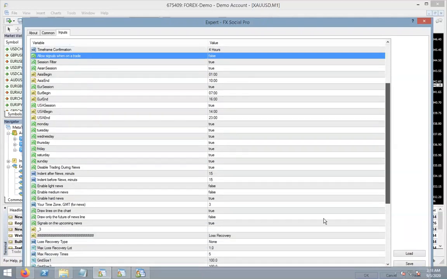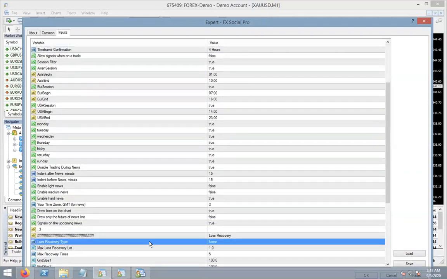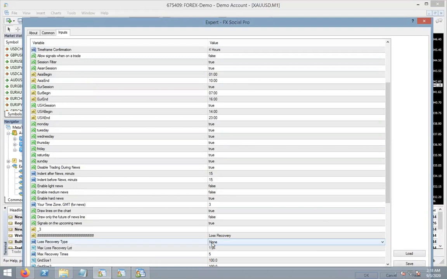And then we're going to go over to section 3. So I recommend grid recovery. Let's kind of go over that. Max lot is the highest lot you want your recovery to take. So we're going to do 5.0.